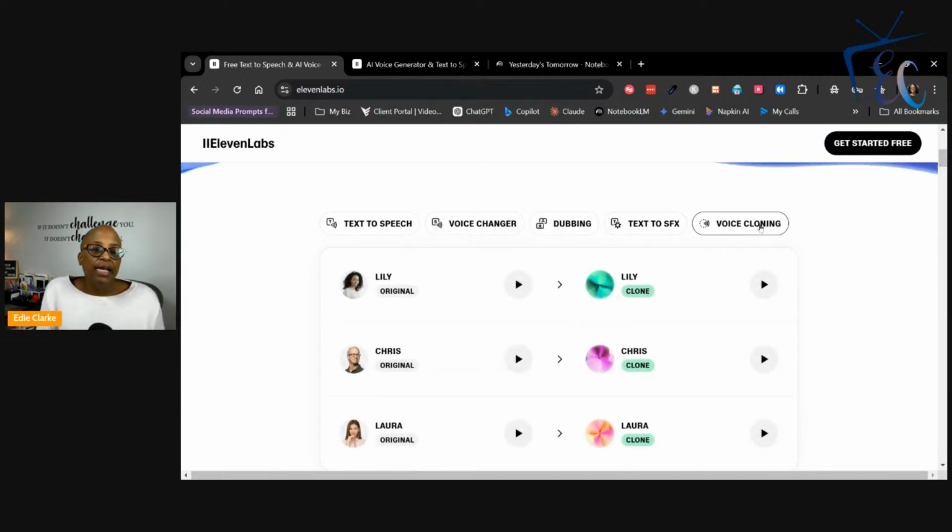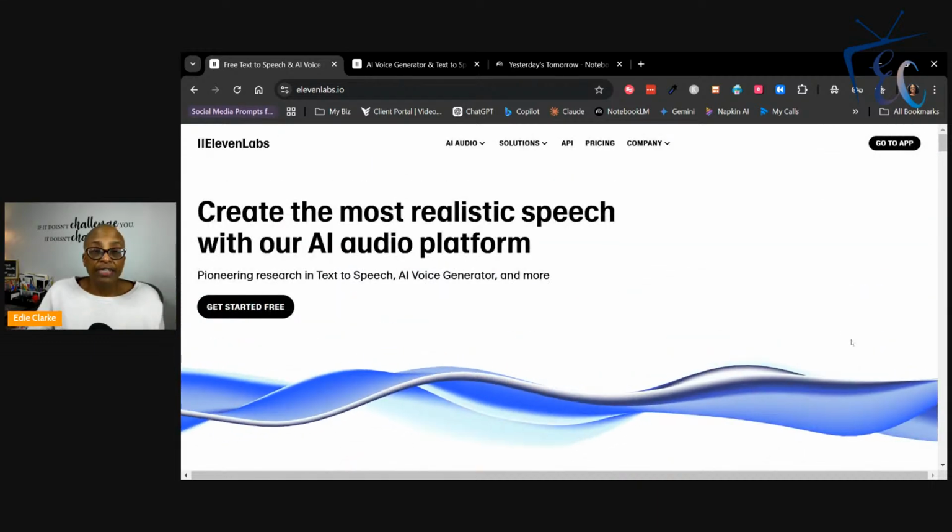And then last is voice cloning. And I know that that's an area that a lot of people are like, "Oh, I don't know about that," where they're not sure if they want to clone their voice, but that is another capability that you can use 11 Labs for.